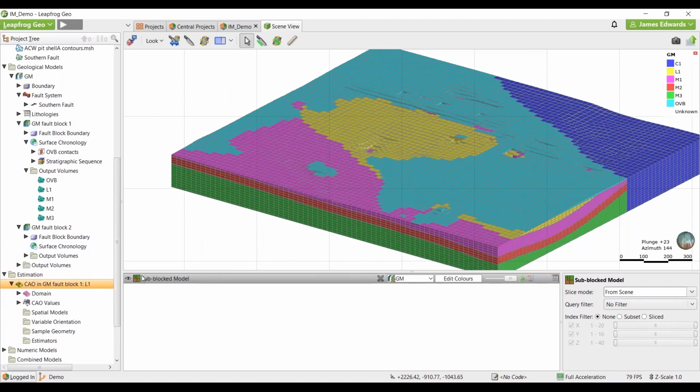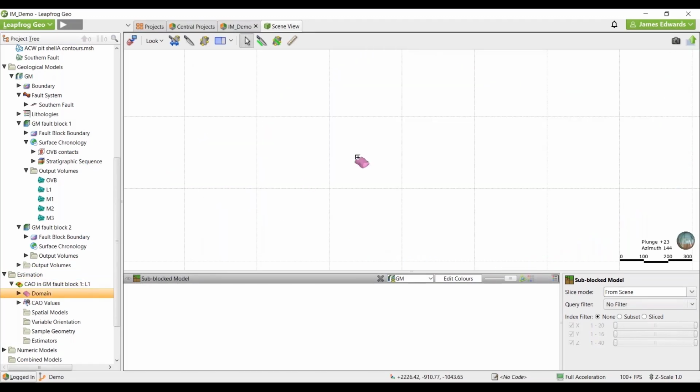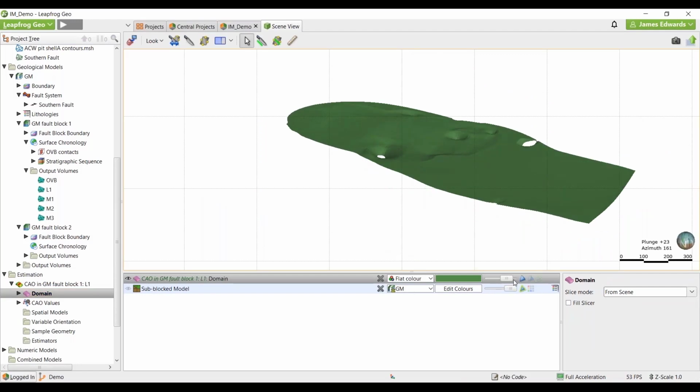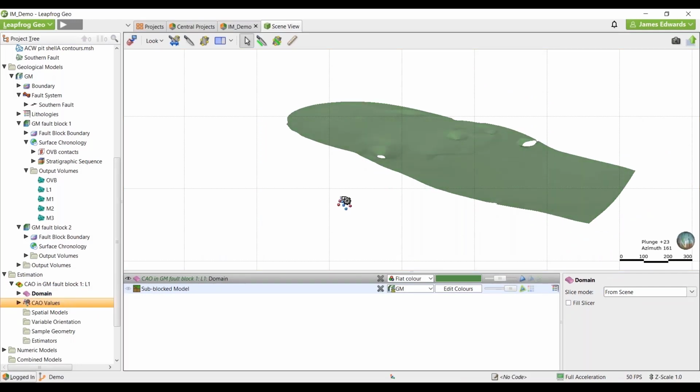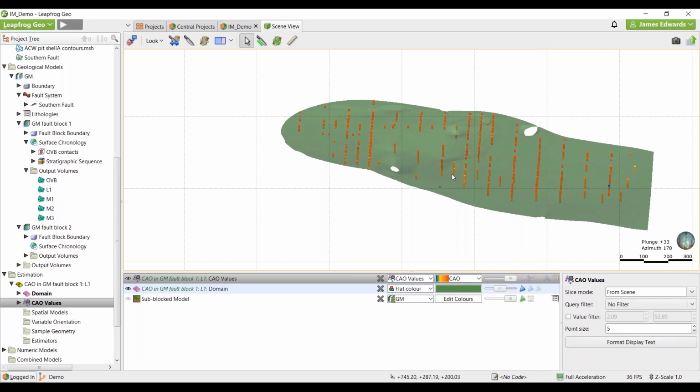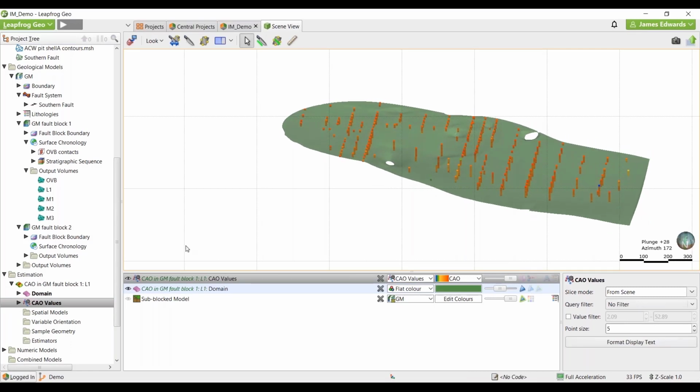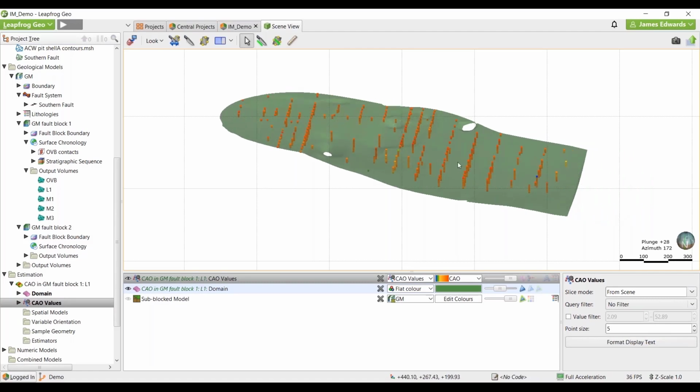Once that object's created, what it's basically done is gone and pulled out my L1 domain, which you're probably familiar with that shape now. And it's also gone and basically split out my data or my values from within my complete data set to just being the values within the L1 domain. Once we've got our data, we're going to go and create our spatial model.